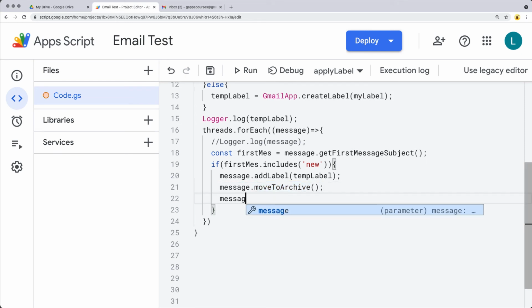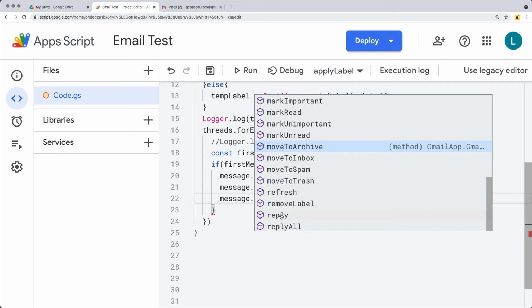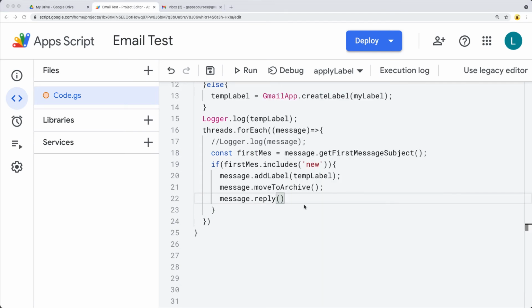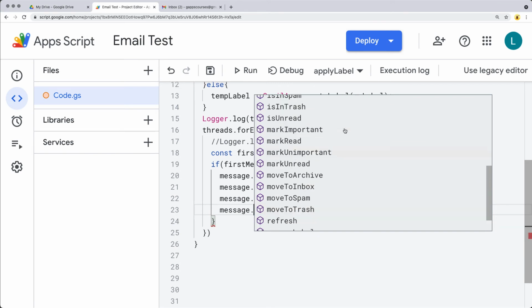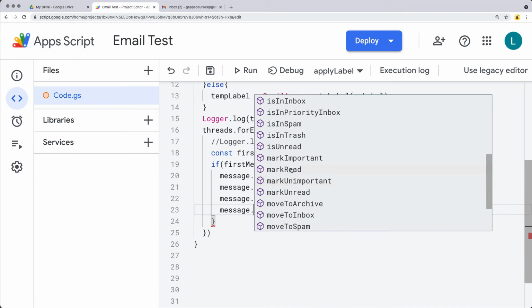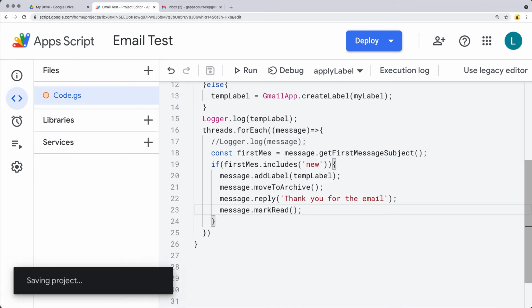And within the message object as well, you can reply to that message. And this can just be a simple string value, and it can just say thank you for the email. So when it moves it to the archive, it's going to also reply to this email. We can also take the email, we can mark it as read, we can mark it as important or unimportant. So there's a number of options here as well that we can apply.